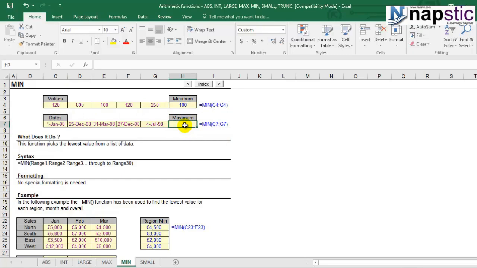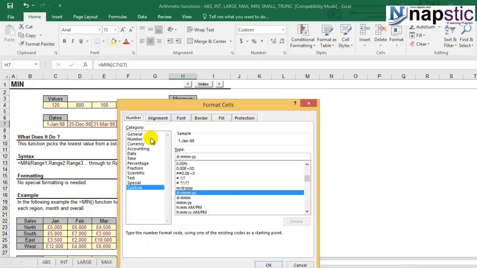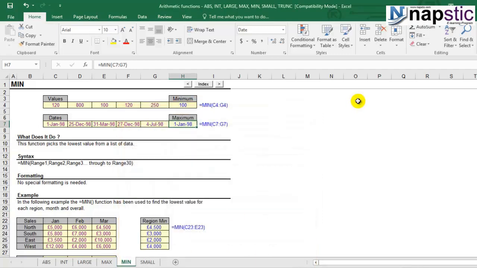Same thing, let's apply it to the dates. We want the minimum. We select the array, close the bracket, enter. The minimum of all these dates is 1st Jan 98. Again, if you find that you can see a number over here, right click on it, go to format cells and change the format to date.